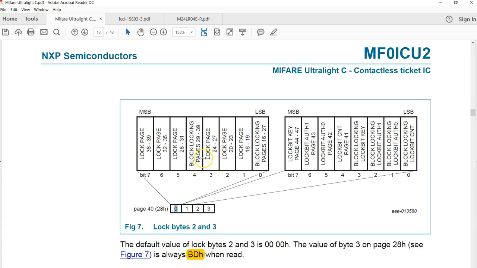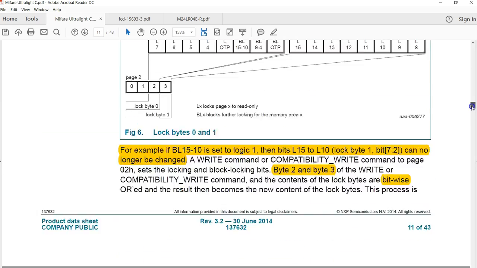Similarly, just like there was block locking in the static lock bytes, here also you find the BL bits. Say for example this bit. This says the block locking for pages 29 to 39. So page 29, I'm not very sure where page 29 is. I'm sure it's from 28 to 39. So let us see what page 29 is.